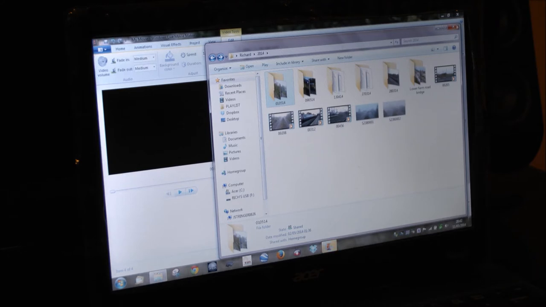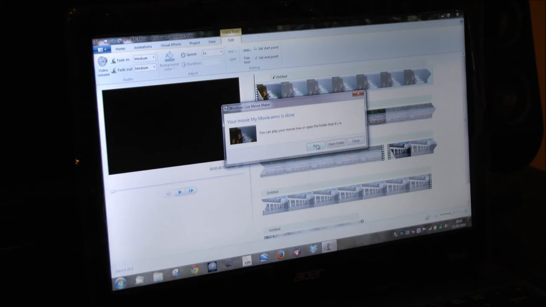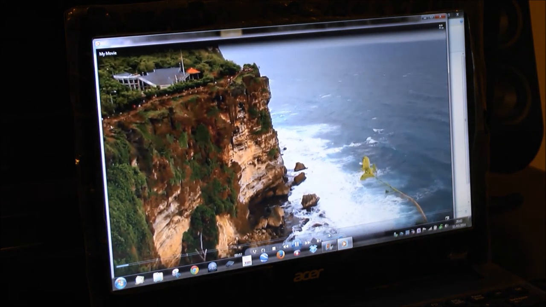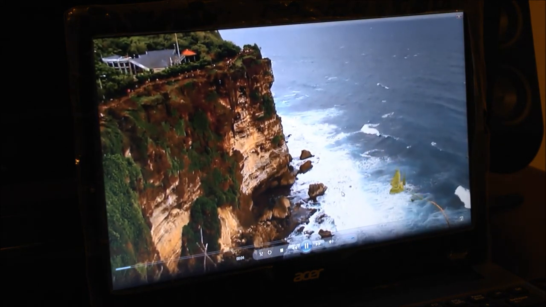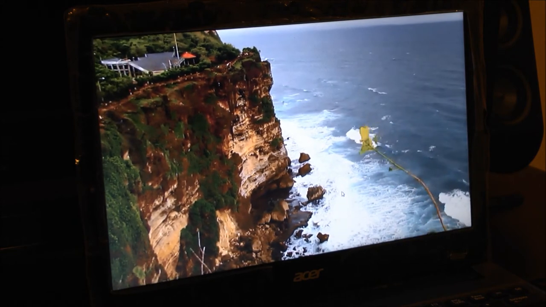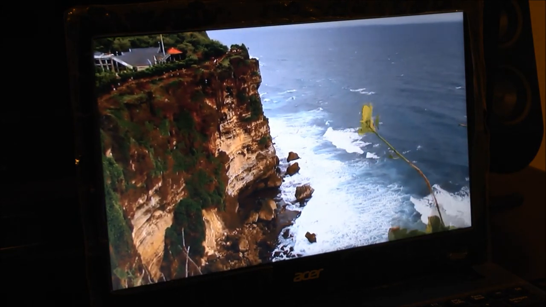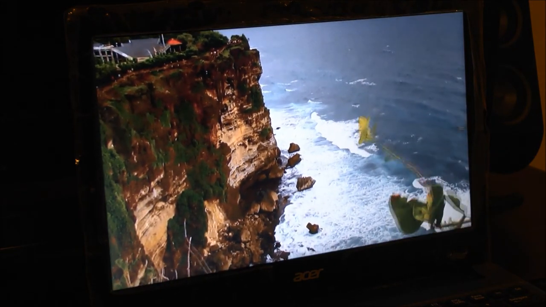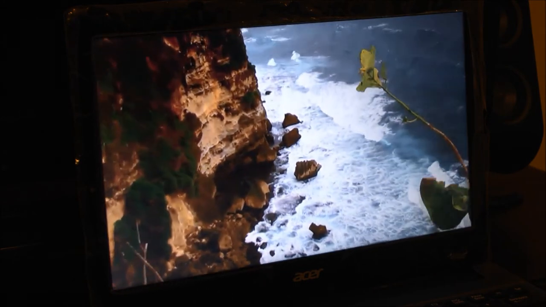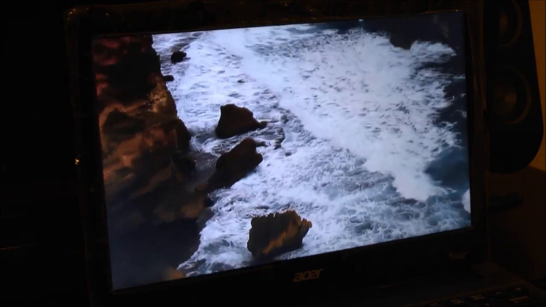Okay, now for all intents and purposes, I'm going to play it back one more time. It's saying it's ready, right? So I'm pressing play, Windows Media Player has now started. Okay, here we have clip one. Clip one is with a cliff and it's very pretty. Just zooming in now onto the waves, onto the rock shore. How pretty is that?